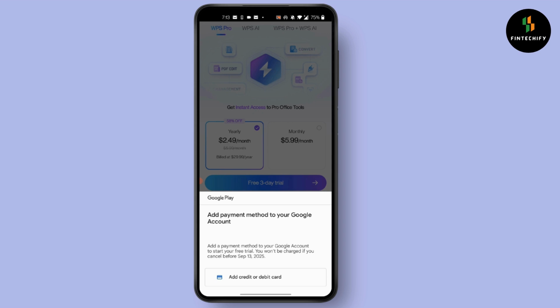After 3 days, you can simply cancel if you don't want, and no money will be cut from your account. And this is how to get WPS Office Pro for free.